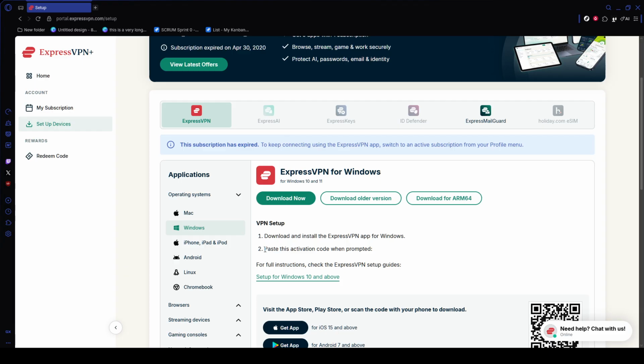To copy it, click the copy icon next to the code. If needed, you can also click the eye icon to reveal the full code, then manually highlight and copy it. Be careful to copy the entire string exactly as shown, since even one wrong character can prevent the app from accepting it. Now open the ExpressVPN app on the device where you want to sign in.